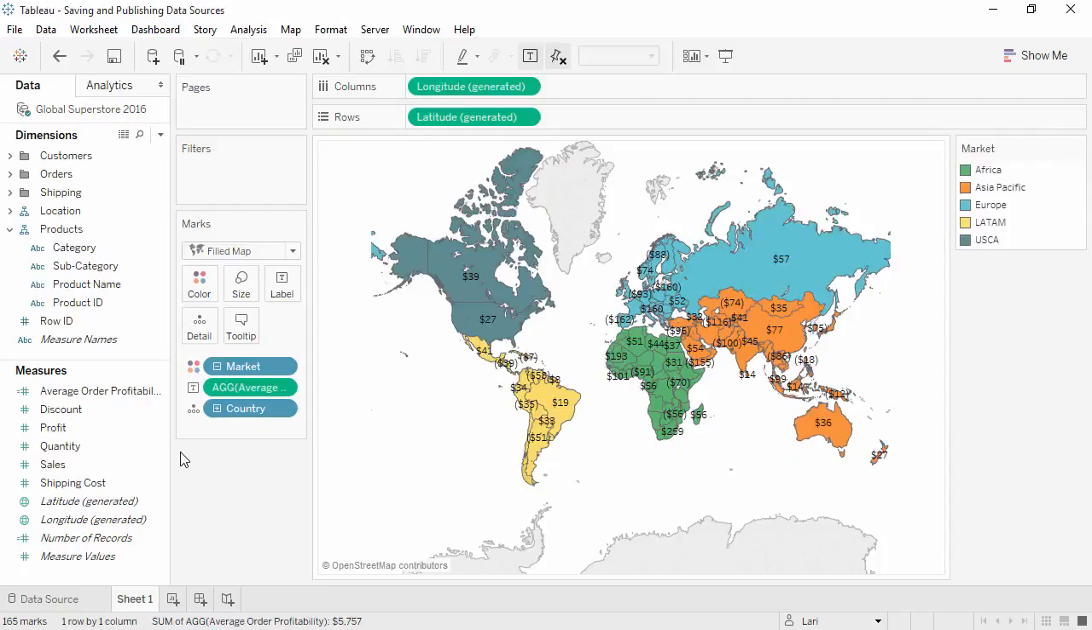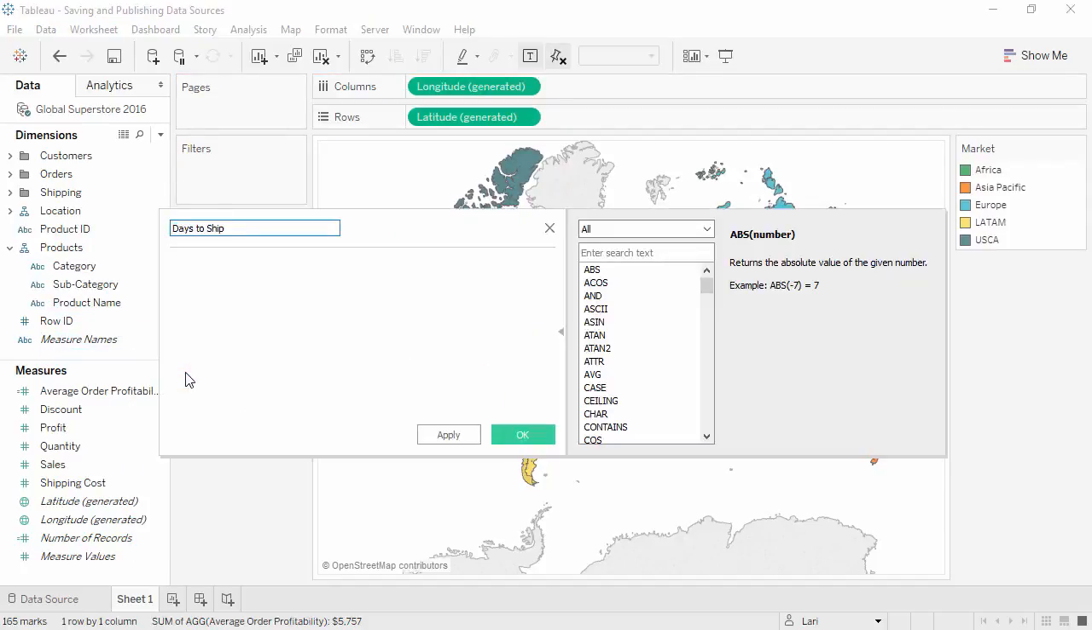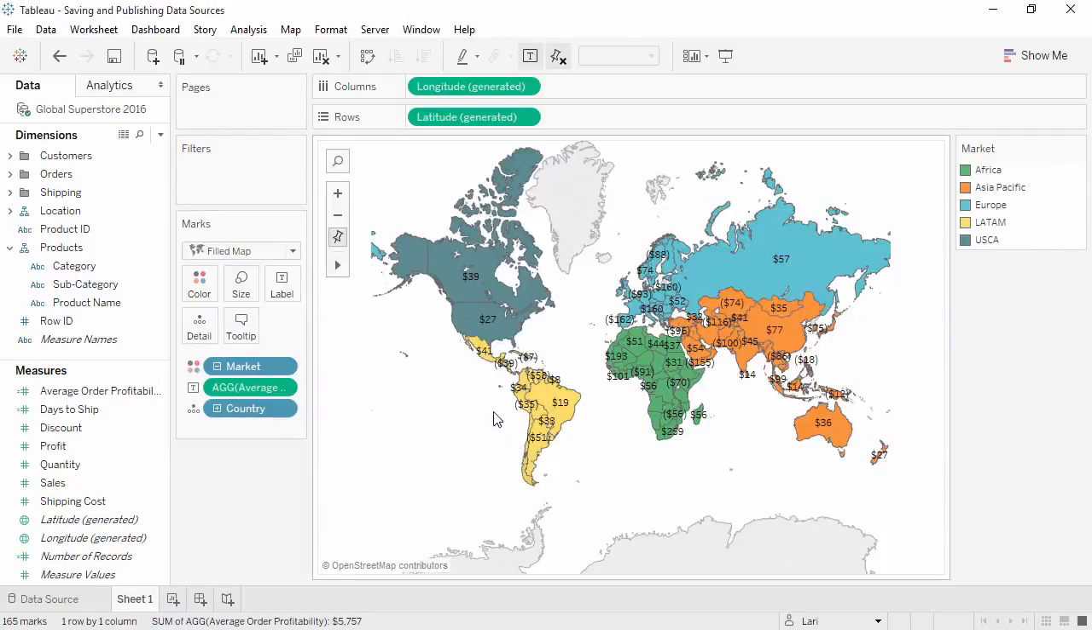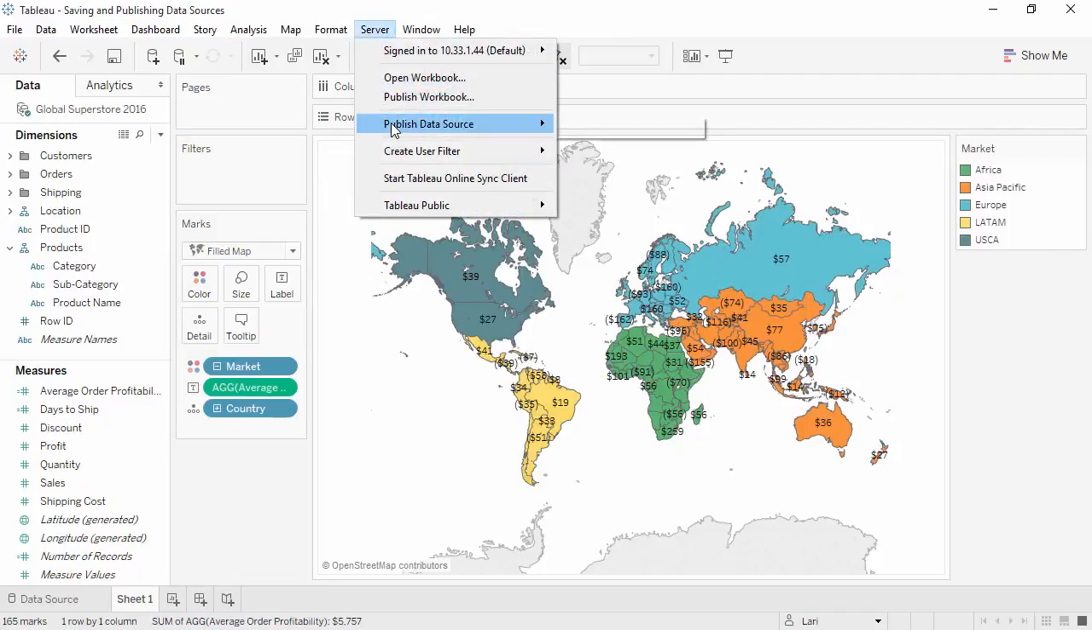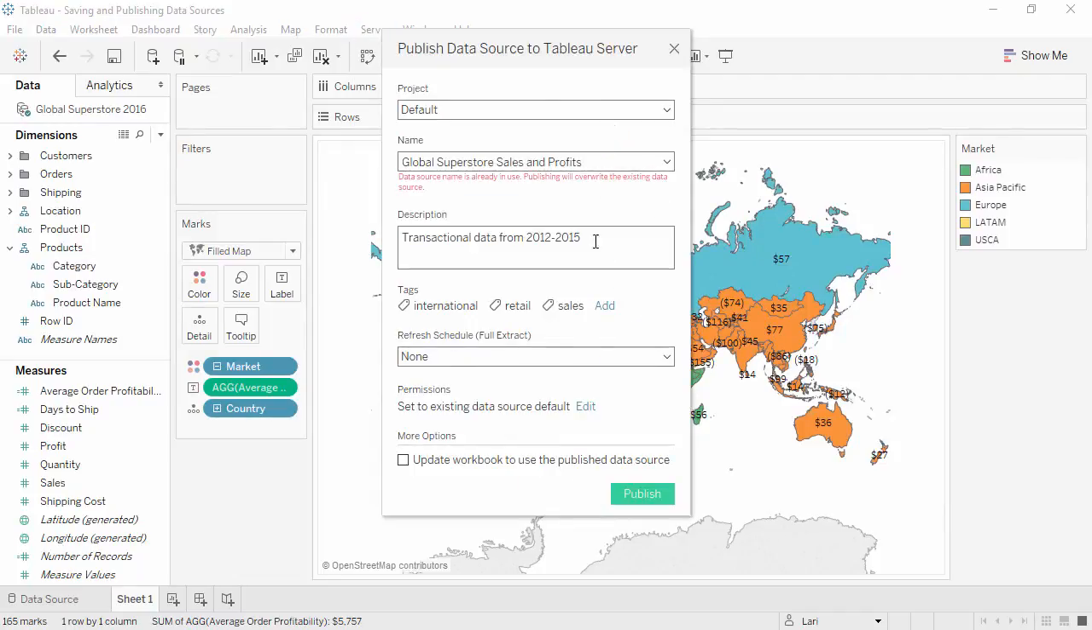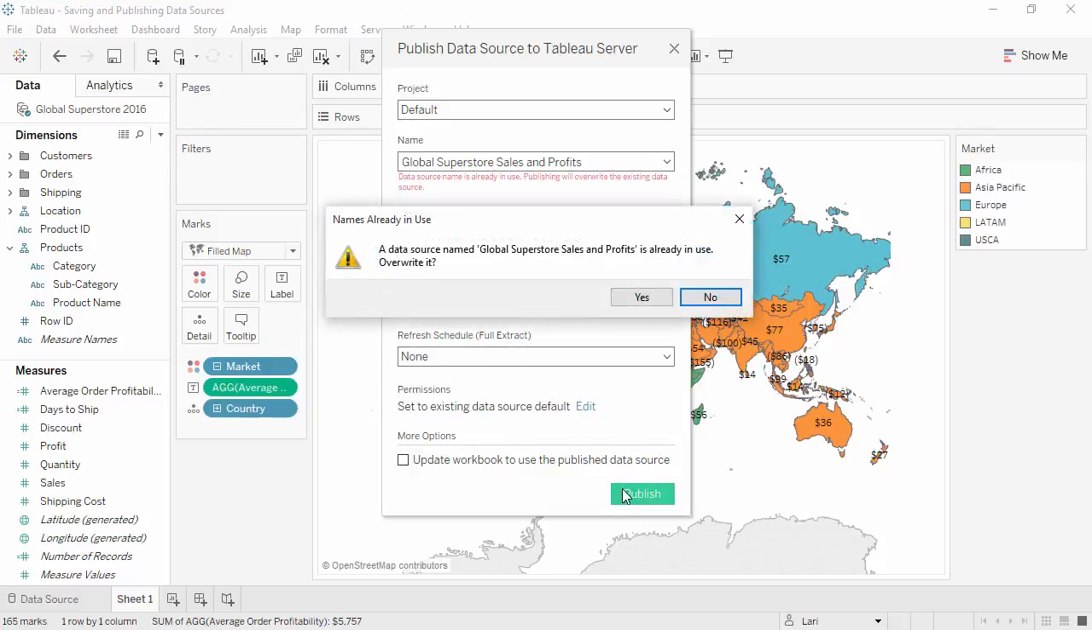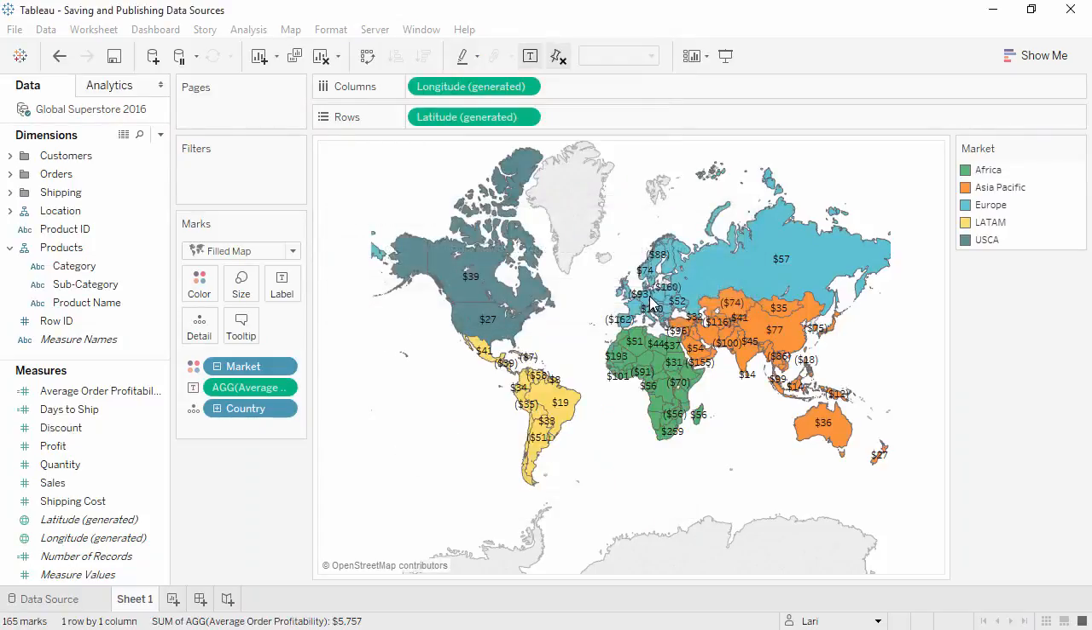To edit a published data source, we need to connect to the original. We can, say, remove a field from a hierarchy, and create a calculation. Then republish the data source. This will overwrite the existing one. Now all workbooks using this data source will be refreshed with a new data structure, maintaining a single source of truth.